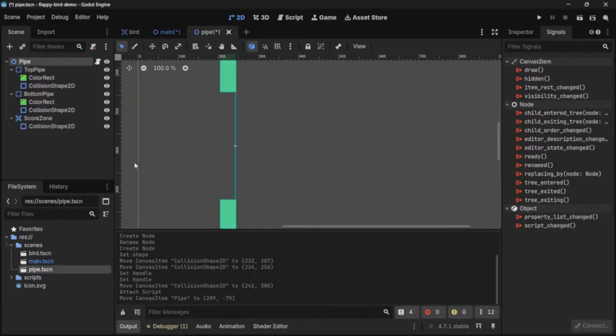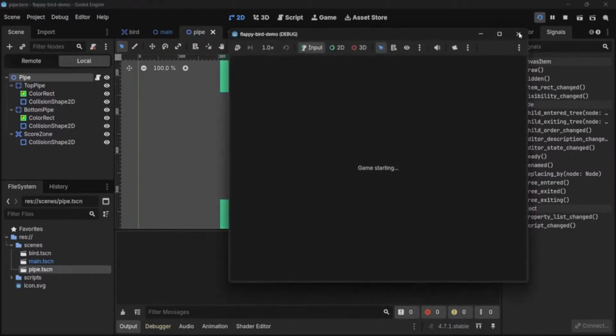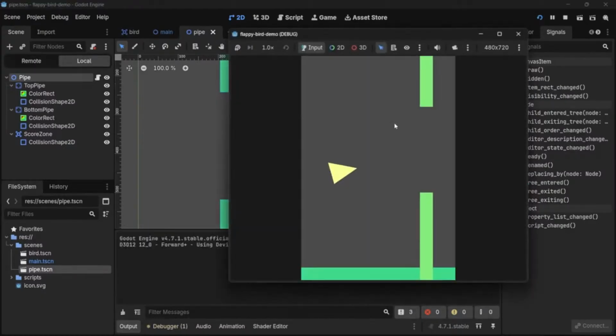Right? So after we've done all of this, let's save all of this. We still need our score zone wiring, so let's go into our script. But before that, let's try running our game just to see if it works. You can see as soon as our pipe is too far to the left of the screen, it automatically disappears.